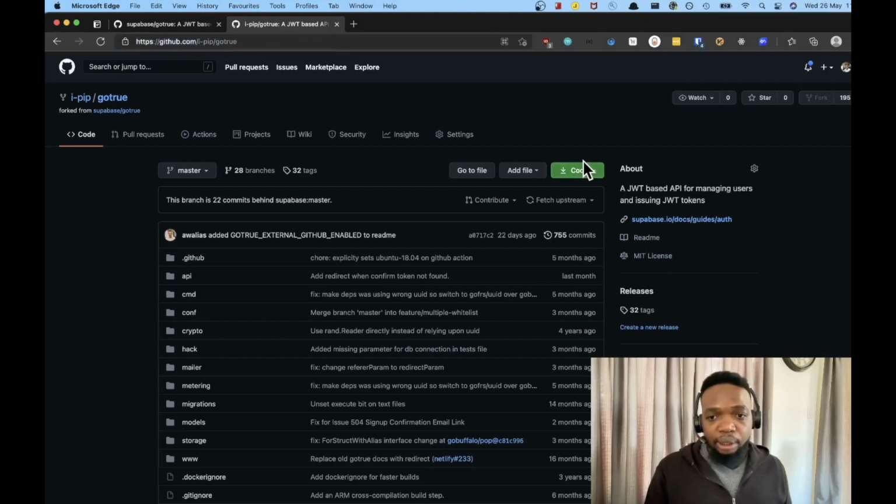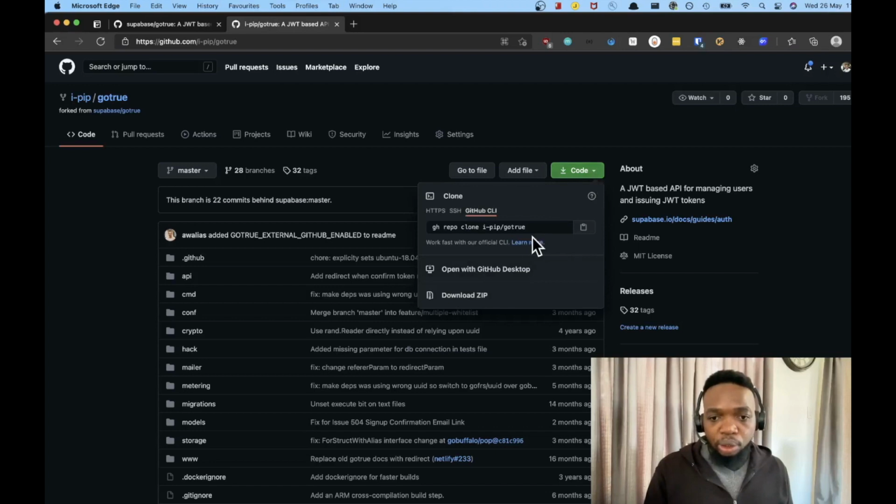Once you have that, you then want to clone it to your machine so you can actually write some code. There are three ways you can do that. You can use HTTPS, SSH, or you can use the GitHub command line, which I prefer. I already used this and cloned this to my machine.